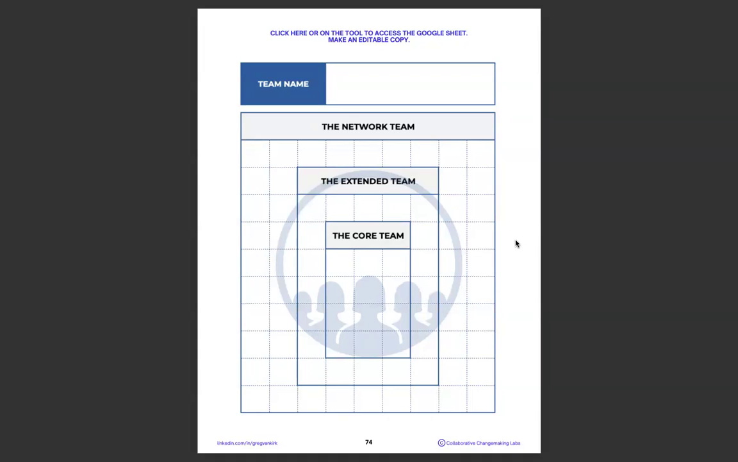You can obviously use fewer or add more boxes if there's more people on the core team or on the extended team, for example, or fewer. And then the network team, right? And so you're just filling in people's names in these boxes, or you might even have organizations instead of names, right? So maybe an organization is part of the extended team or the network team, right? So be creative in how you go about applying this.